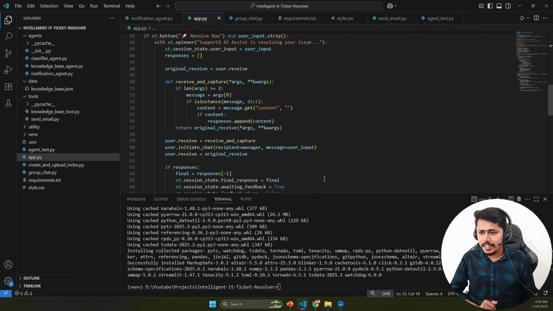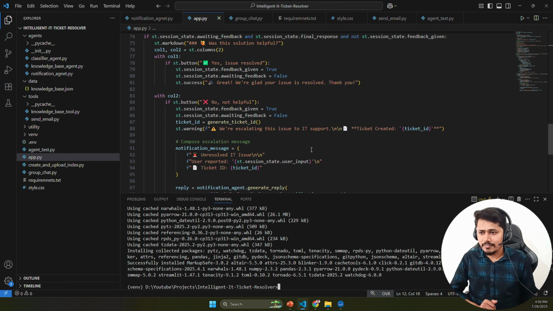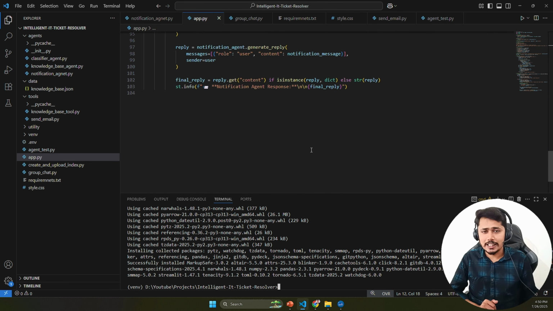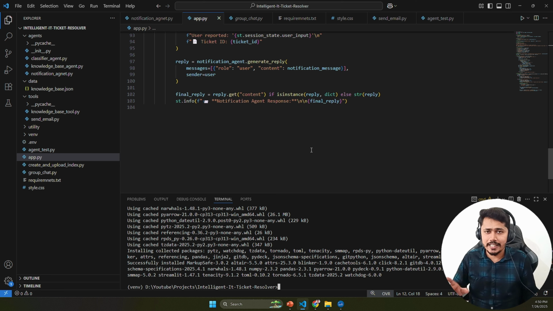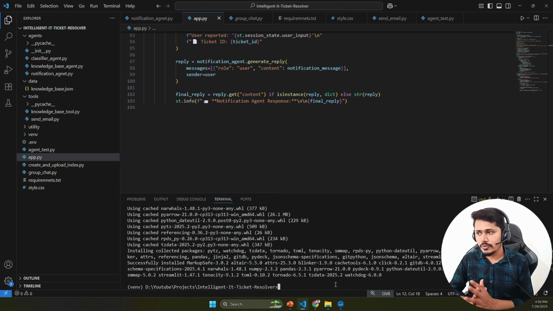So let's go ahead and execute this particular part, because this is the last part that is pending. We will execute and try out the UI, whether it is working or not. And that's the most interesting part. In order to run the app.py, we need to use the Streamlit command. The command is streamlit run app.py.